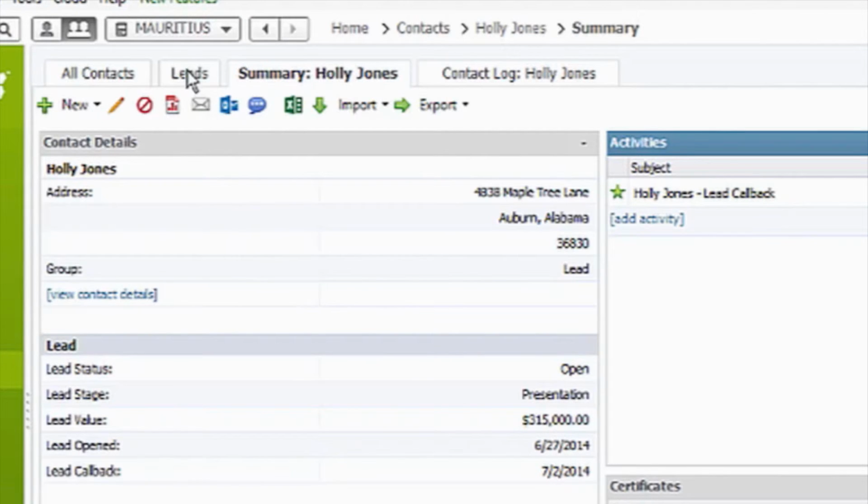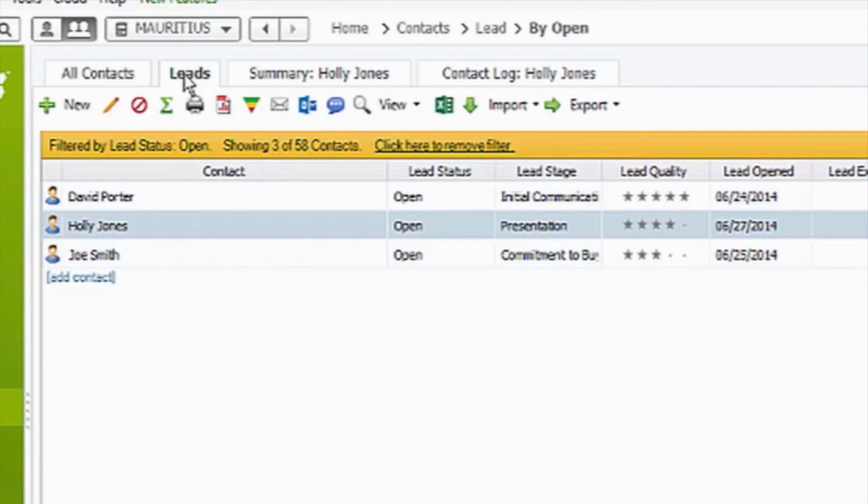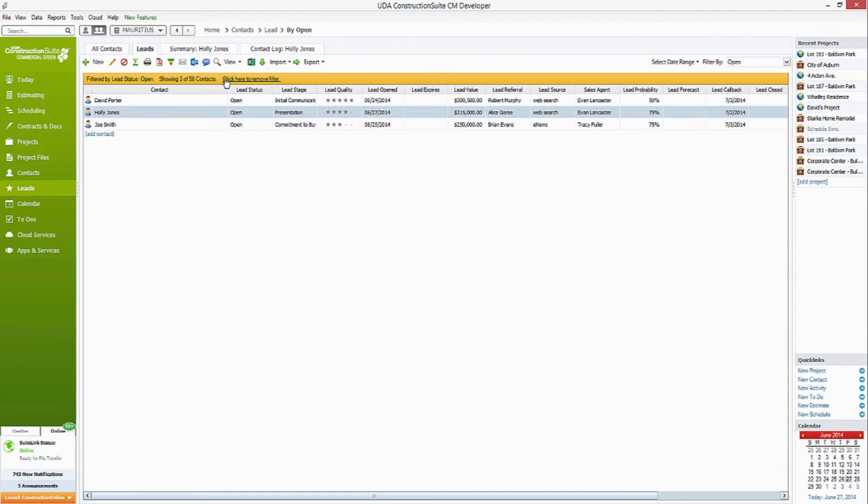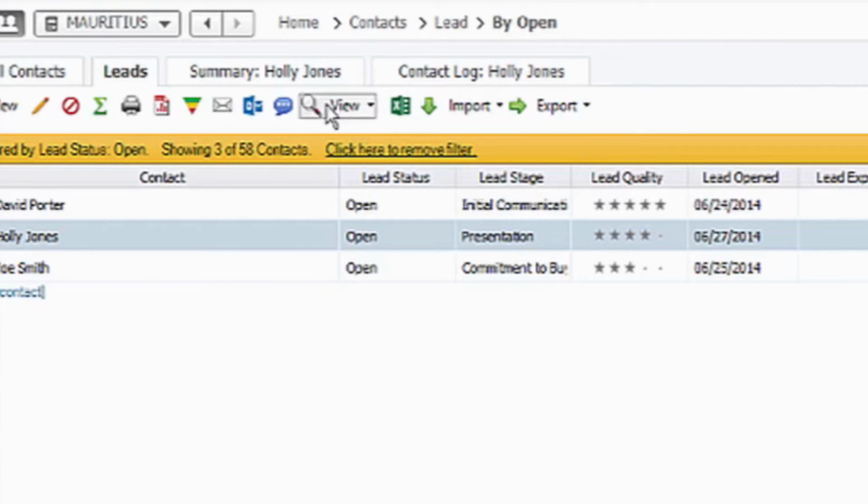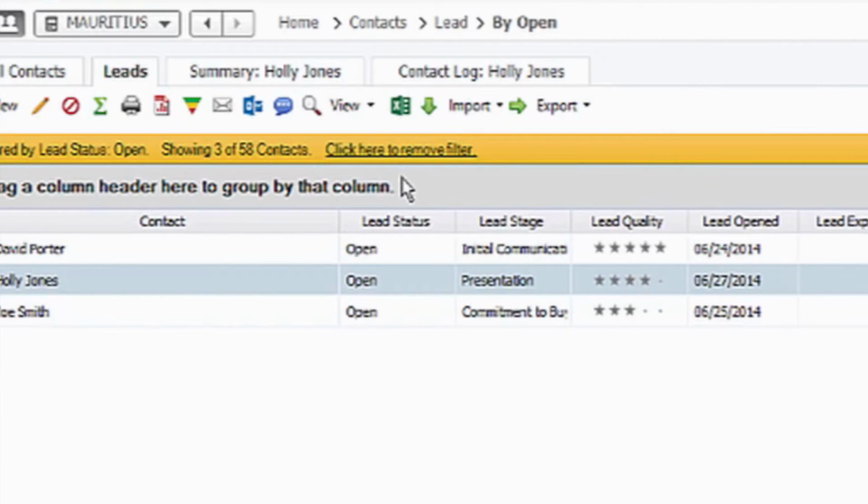Now, if we go back to our Leads tab, so if we click on that Leads at the top, you'll now see that Holly Jones is listed in this window as well. As far as filtering or seeing this picture, obviously with 3 leads, it's pretty manageable to see exactly where each of those stands. As you add additional leads, it can be a lot of information to take in at once. So we recommend using this nice View button and choosing the Group By option.